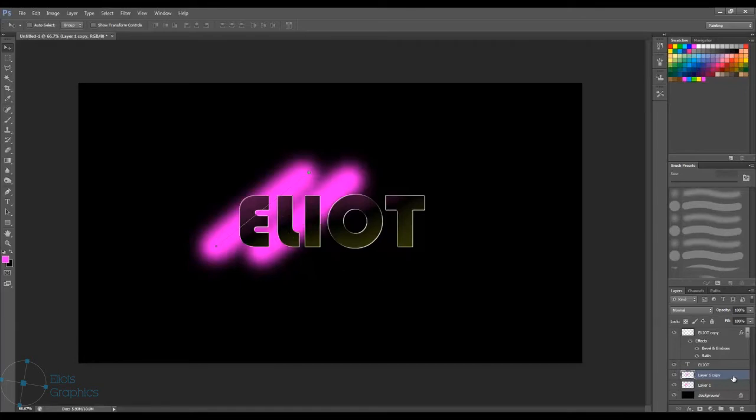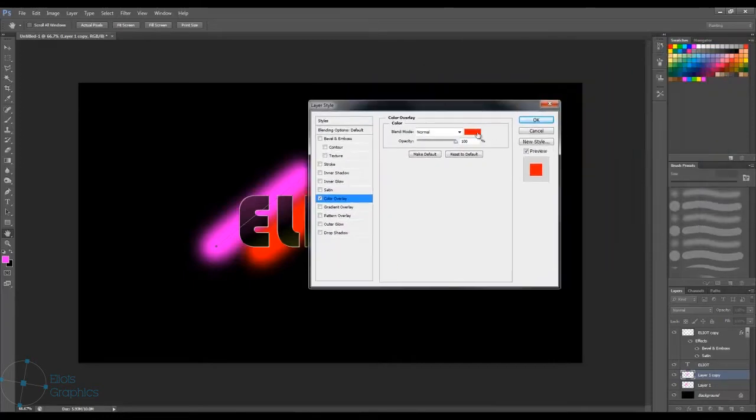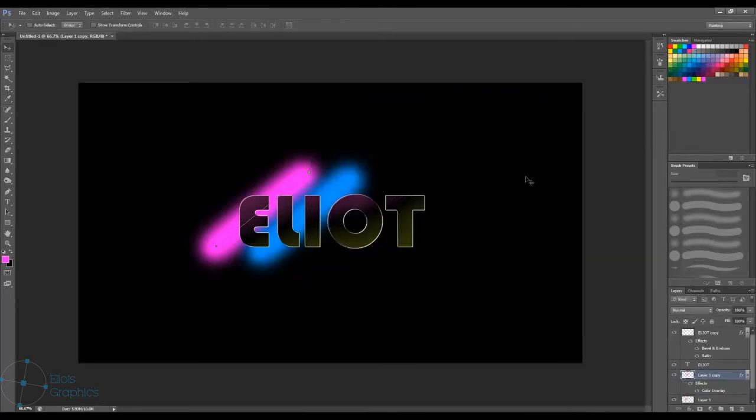And then on the layer 1 copy, we want to double click that and go to color overlay. Now for that color, I'll be picking the blue that's in my swatch panel. Hit OK and OK. Move this a bit over here. Now I want to duplicate that layer and bring it over to the right again.